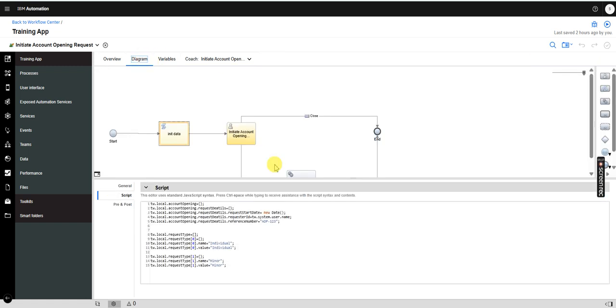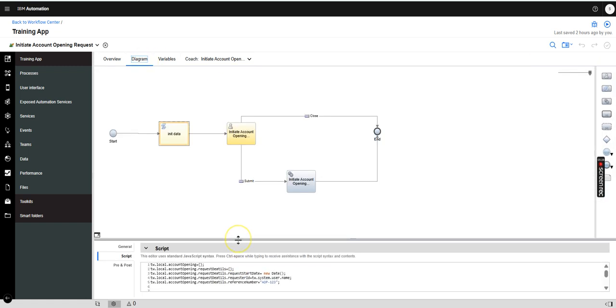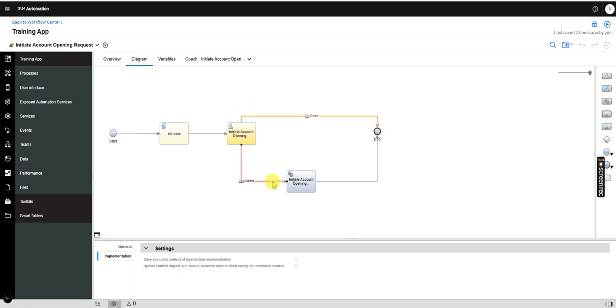When you go to the diagram, you just have to take your end events out of the coach view. One is close, the other one is submit. You have to connect this close to the end event.